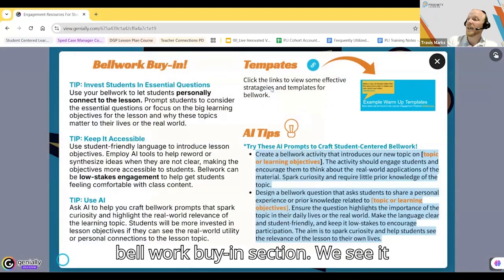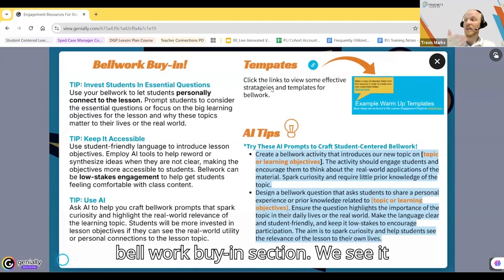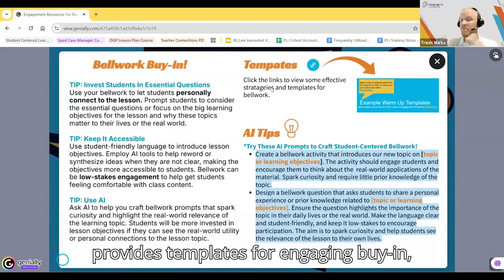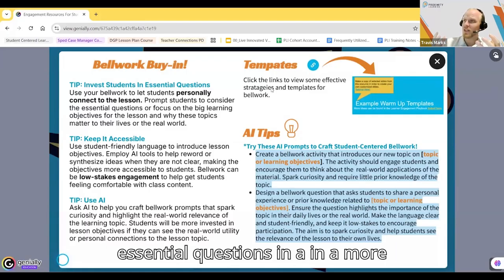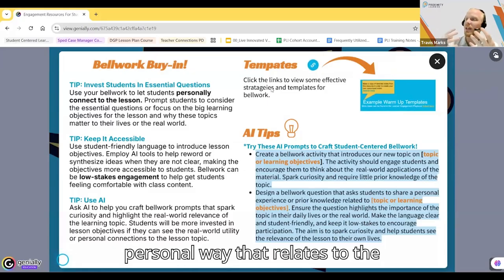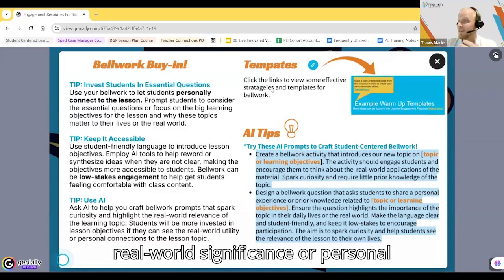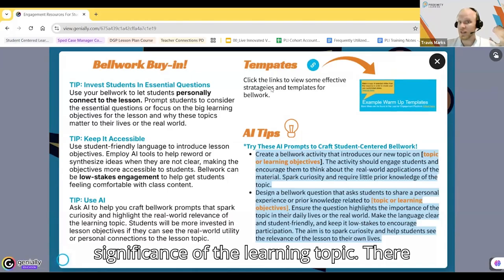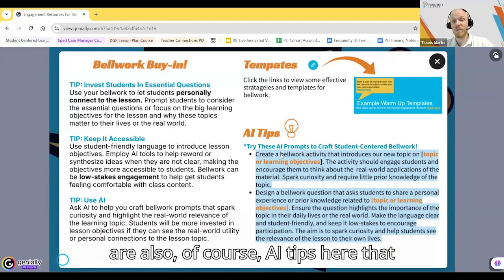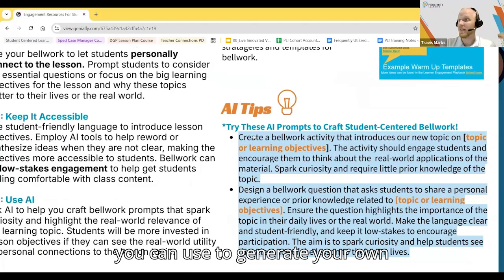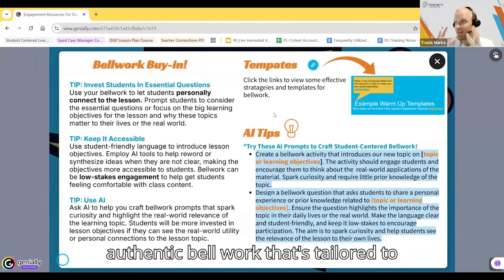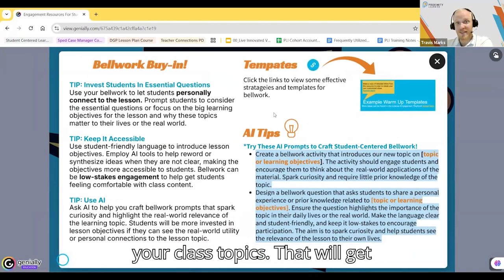If we look at this bell work buy-in section, we see it provides templates for engaging buy-in, getting students to think about the essential questions in a more personal way that relates to the real-world significance or personal significance of the learning topic. There are also, of course, AI tips here that you can use to generate your own authentic bell work that is tailored to your class topics.